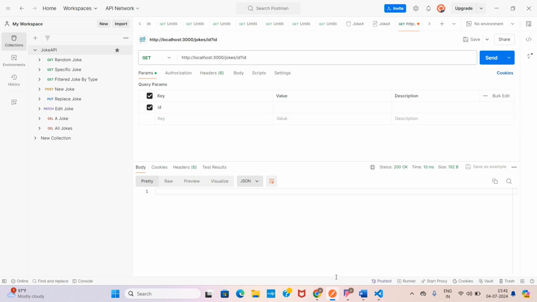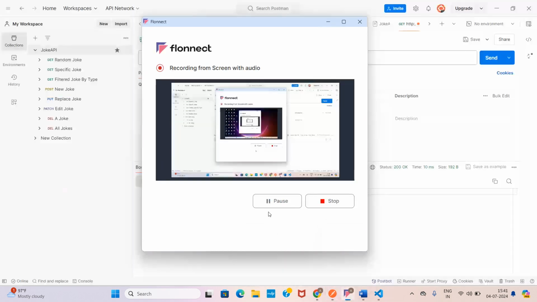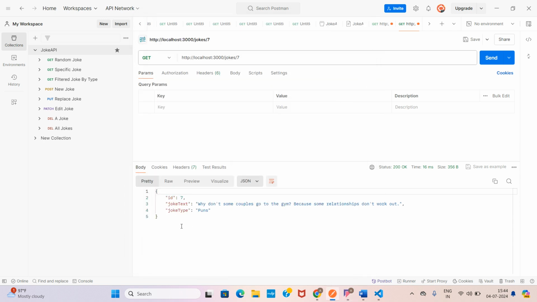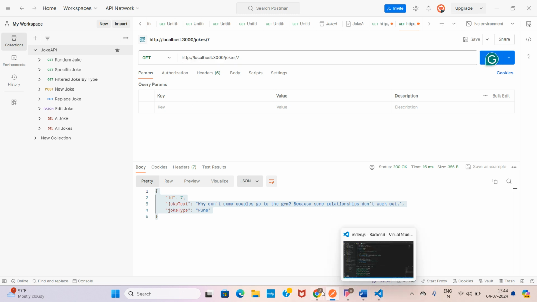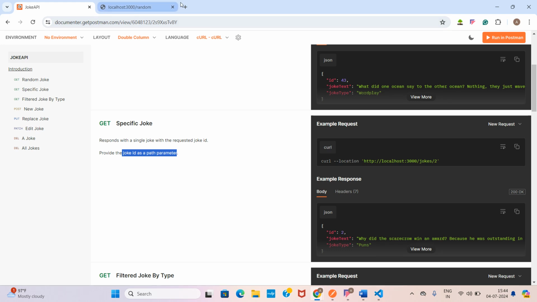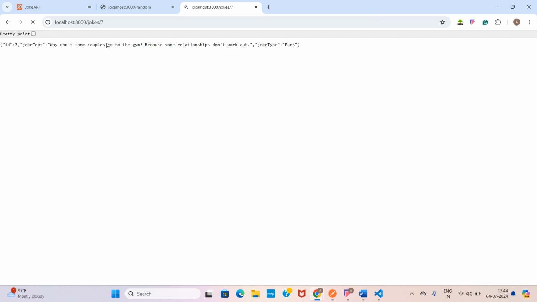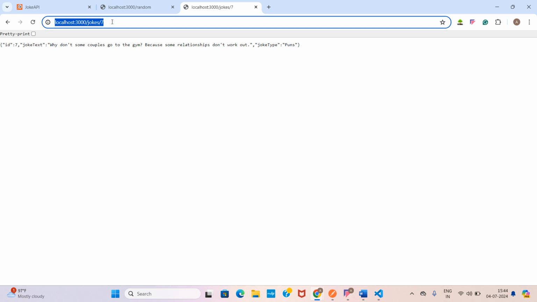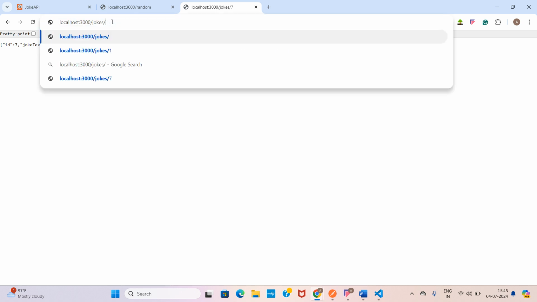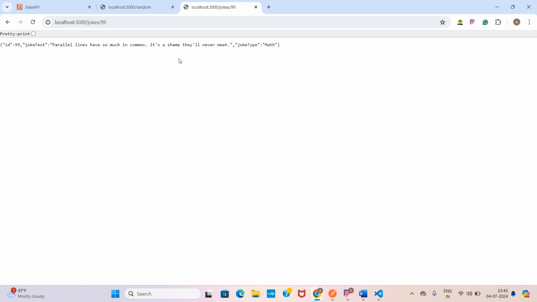This needs to be a path. No problem. As long as we get the output, that's all that matters in the end, right? So I'm just gonna copy it and paste it into the browser to look whether this one's working or not. So here you go. We get the specific seventh ID number, and I'm gonna give the 99th one. So this will give the 99th one, and this one gives a random one.